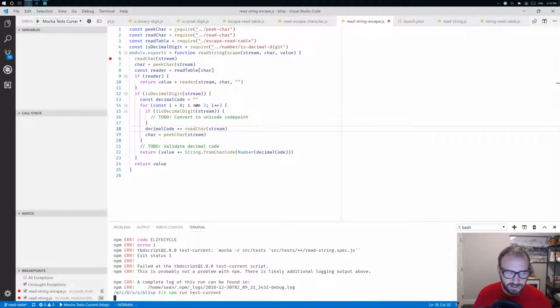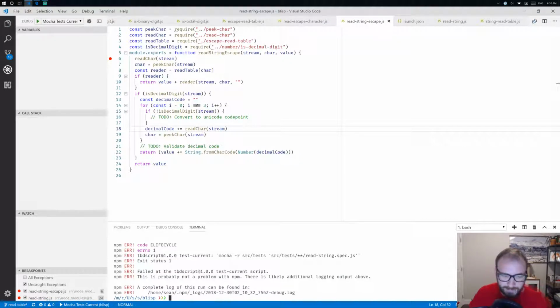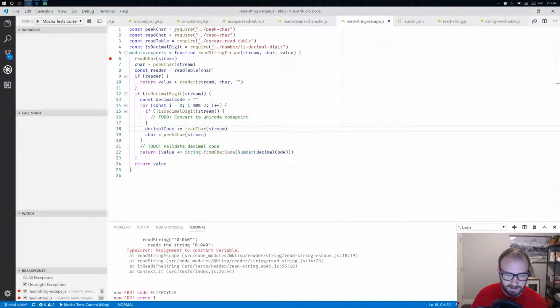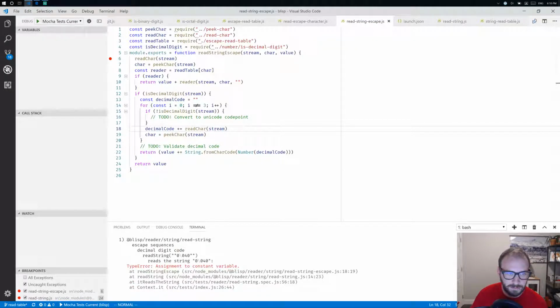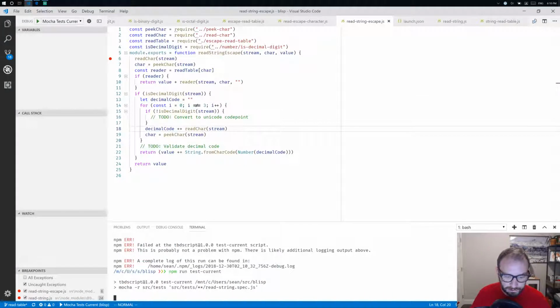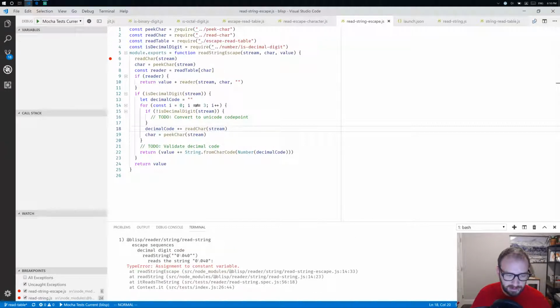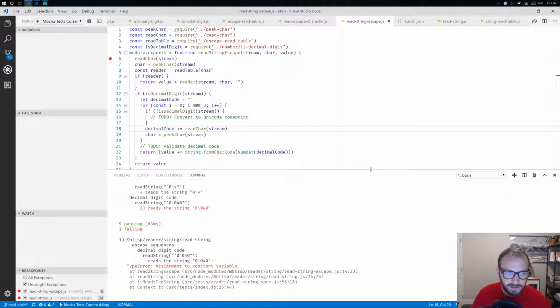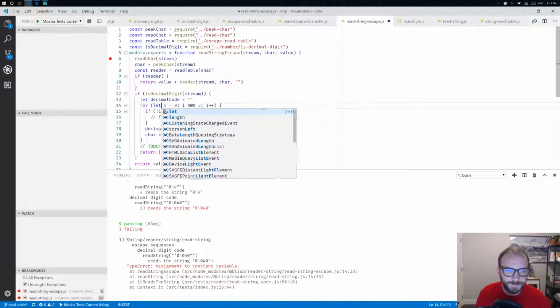All right, shall we try it again? And assignment to constant variable. All right, so that's just I am plus equaling, and it was const, and that's not a thing you can do. Still more errors. More consts. Where's that? Oh, in my for loop.